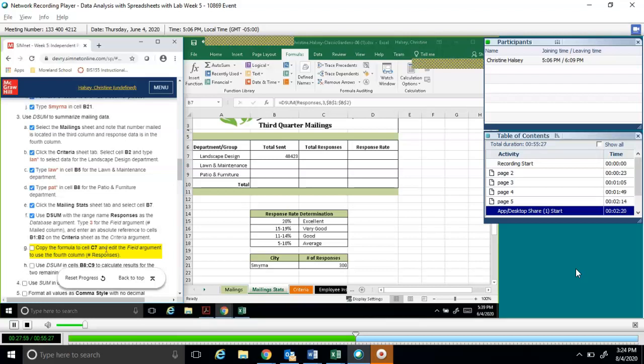Copy the formula to cell C7 and edit the field argument to use the 4th column number of responses. Okay, so I'm going to copy right and then click on that one, make sure it highlights only, and then I'm going to change the 3 here to 4. Notice that it's showing me that I'm in the field argument. If I click here on responses, it tells me I'm in the database. If I click here, that's the criteria.